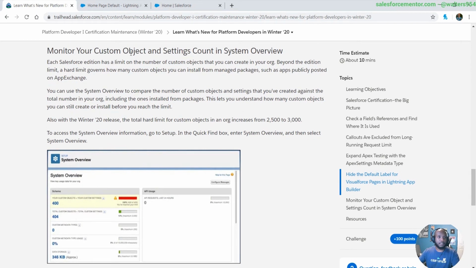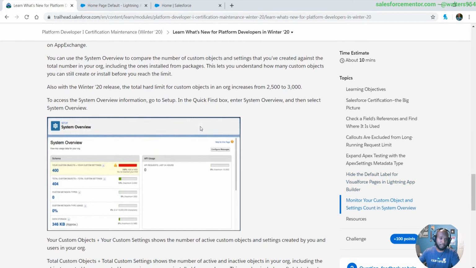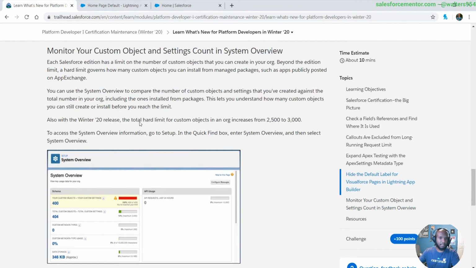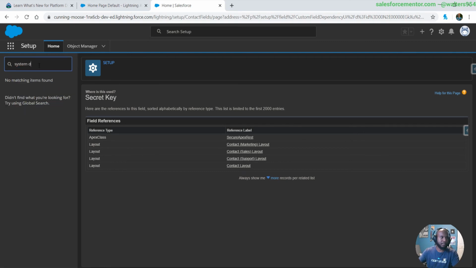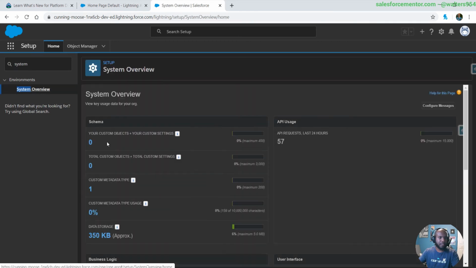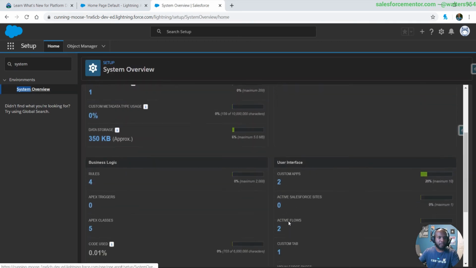Monitoring your custom objects and setting count. I don't know if it's new. I feel like this has been around for a little bit, but they've added a couple different features, and the big thing is that the custom object limit has been increased, so that's really nice. If you want to check this out, go to Setup, type in system overview, and you can click on that and you'll see pretty much everything that's going on in your system.